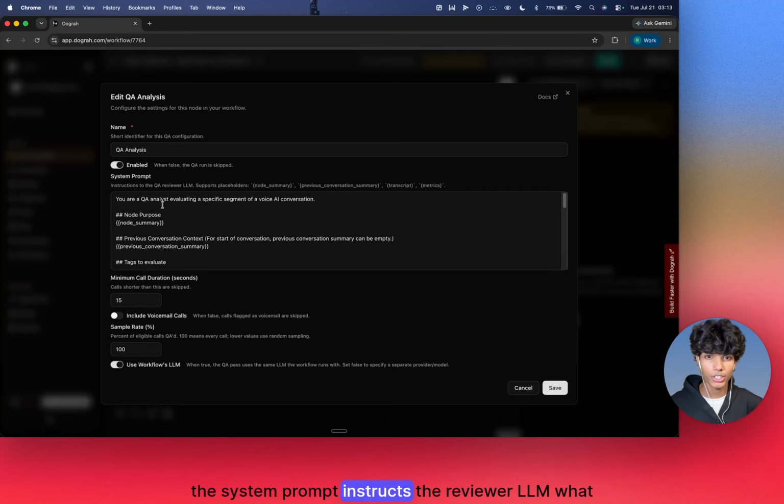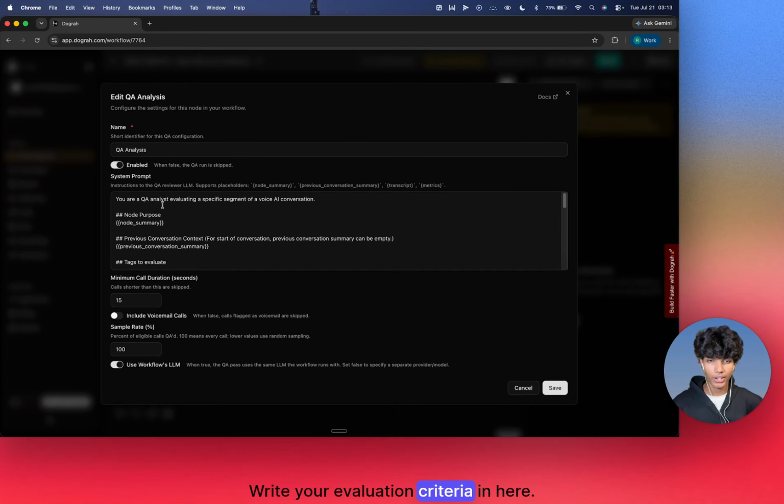The system prompt instructs the reviewer LLM what to evaluate. It supports placeholders: node summary, previous conversation summary, full transcript, and call metrics. Write your evaluation criteria in here.